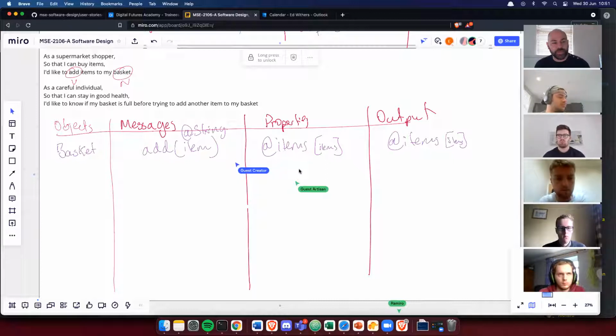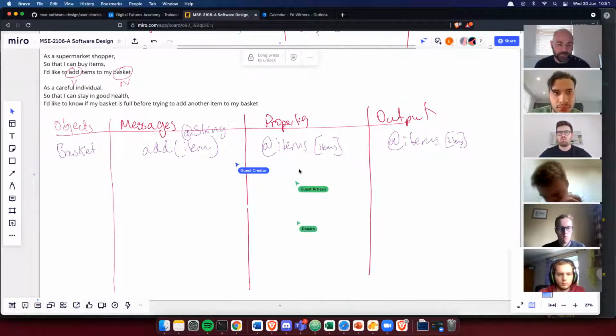The second story, as a careful individual, so I can stay in good health, I'd like to know if my basket is full before trying to add another item to my basket. I have to think about a different output to my add method now. So you can model this in any way that you want, but what is the scenario that happens when the basket is full? I can't add another item.